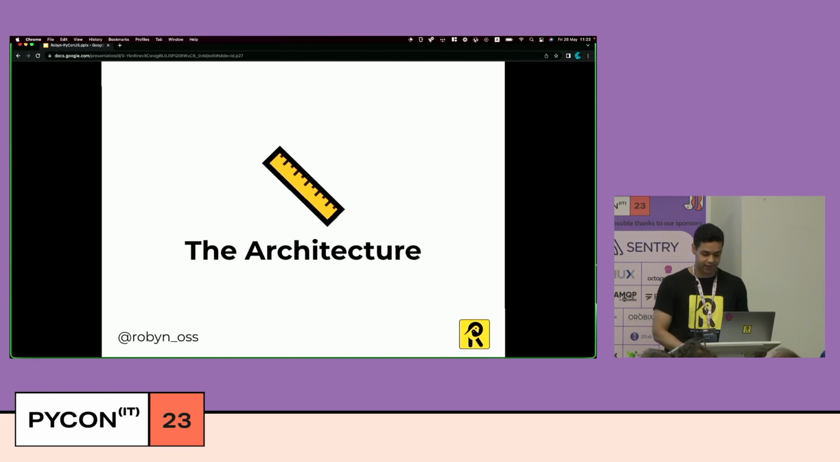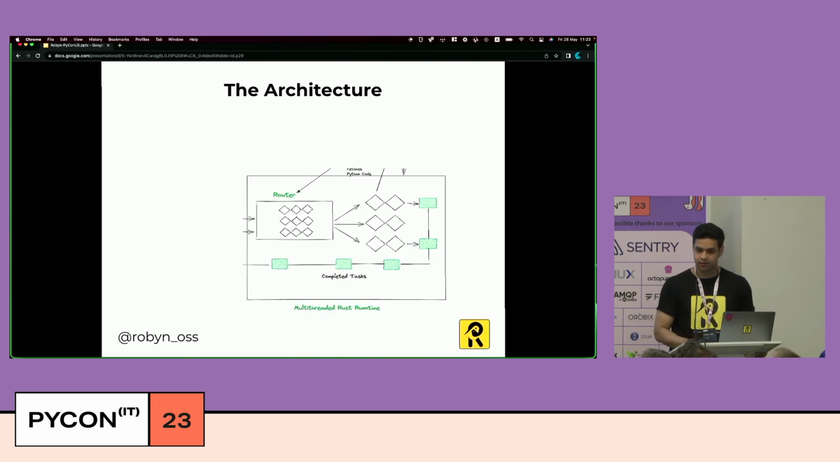And let's have a look at the architecture to have a sense of why it is so much faster than all the other frameworks. First of all, we have a Rust core. This is the majority of what makes Robyn faster than all its competitors. We have a multi-threaded runtime that's backed by Tokio.